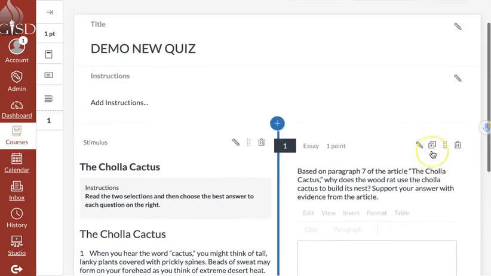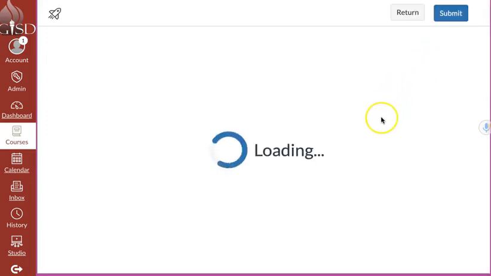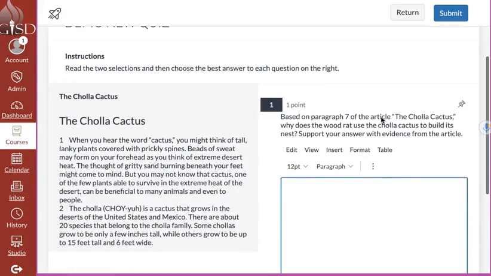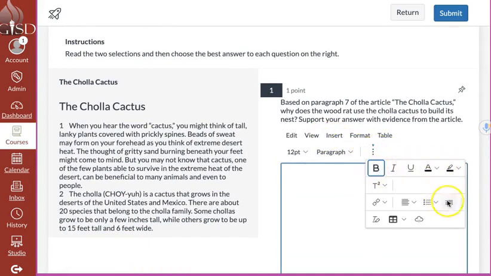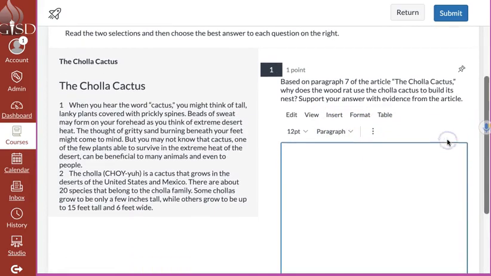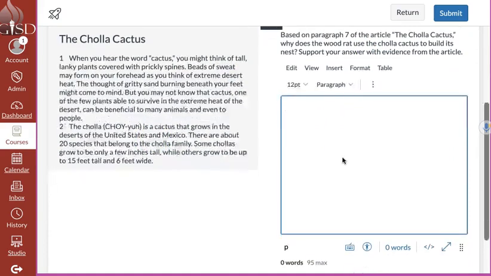So now I'm going to scroll up to the top and let's look at what this looks like for a student. So when a student is taking a new quiz and they have an essay style question, remember on this example, I did keep the rich content editor checked, meaning that they will get all of these formatting tools within the question. So on here we can see my stimulus is off to the left-hand side, my question is at the very top, and then this is going to be the text box that students can type their answer in.